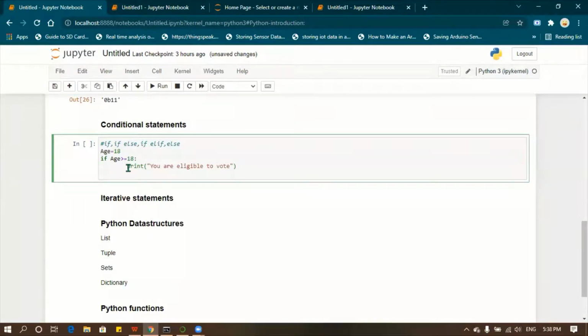So this operation will happen if the if condition is true. If it is false, this thing will not happen. Then what I can do is, I can simply give print not eligible.